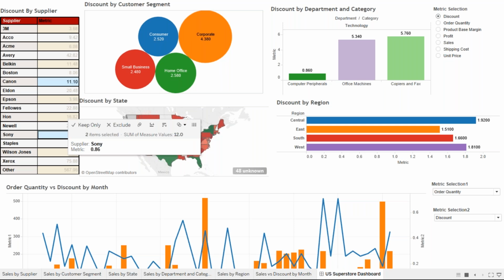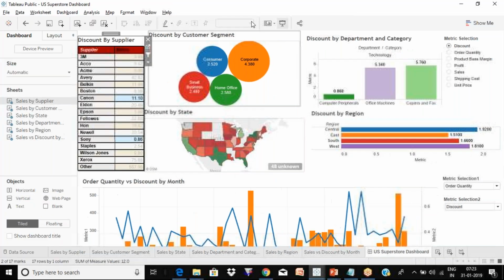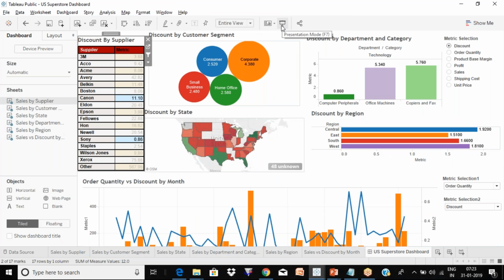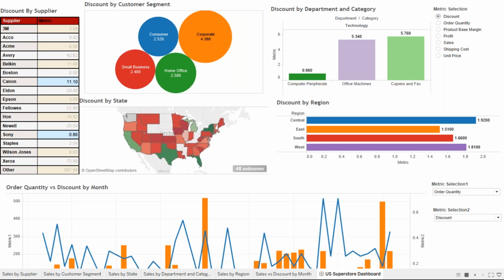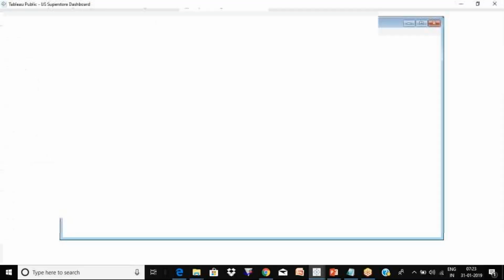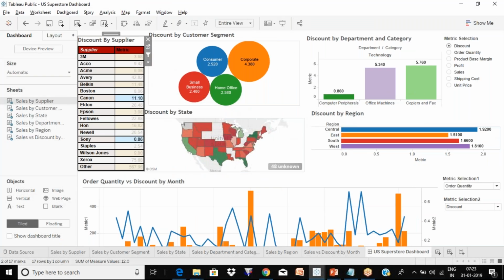Now, sir, sorry to interrupt. How do we come to user view? Please tell. Yeah, you will see presentation mode, F7. At the top there is a presentation mode. Click on that. Okay. And how do we come out of it? Press Escape on the keyboard.